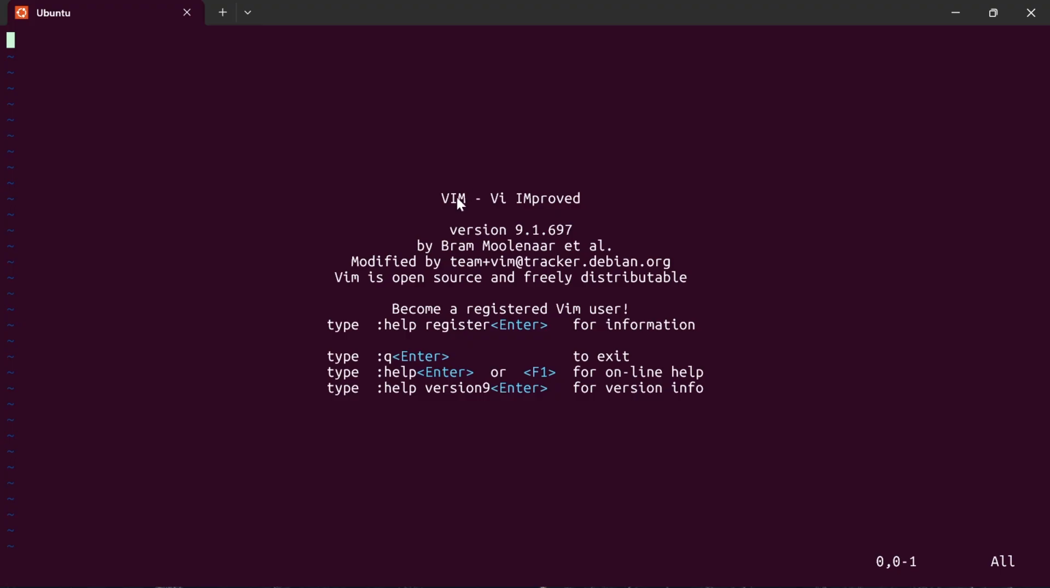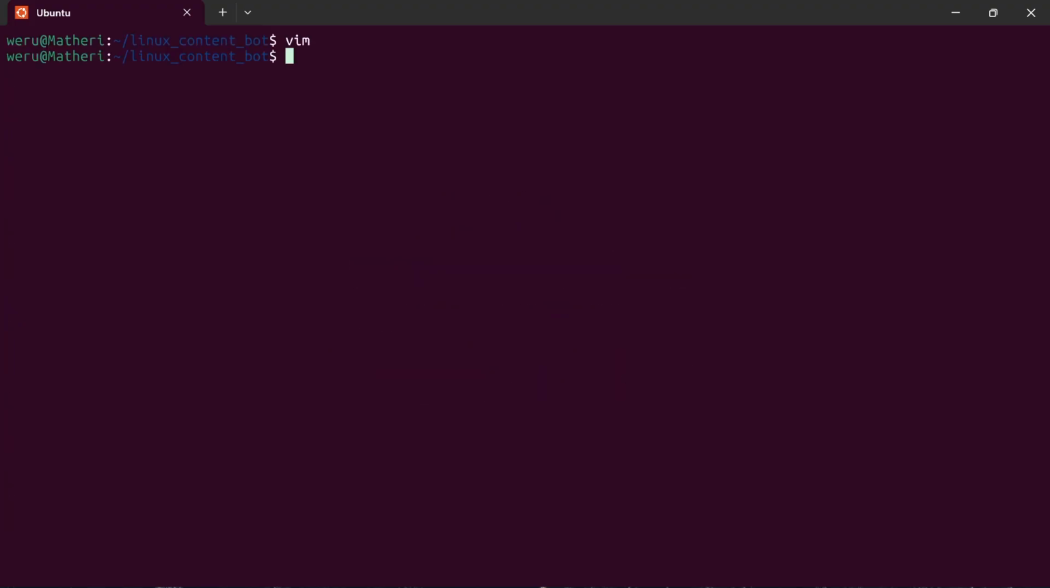You can see Vim is just the short form for VI improved. You can see the version 9.1.167, created by Bram Moolenaar and modified by the team. And you can see I have some commands here to exit, for online help, and for version info. So when I type :q, that's how I exit a file or I quit. So just like that, I go back to my terminal again.